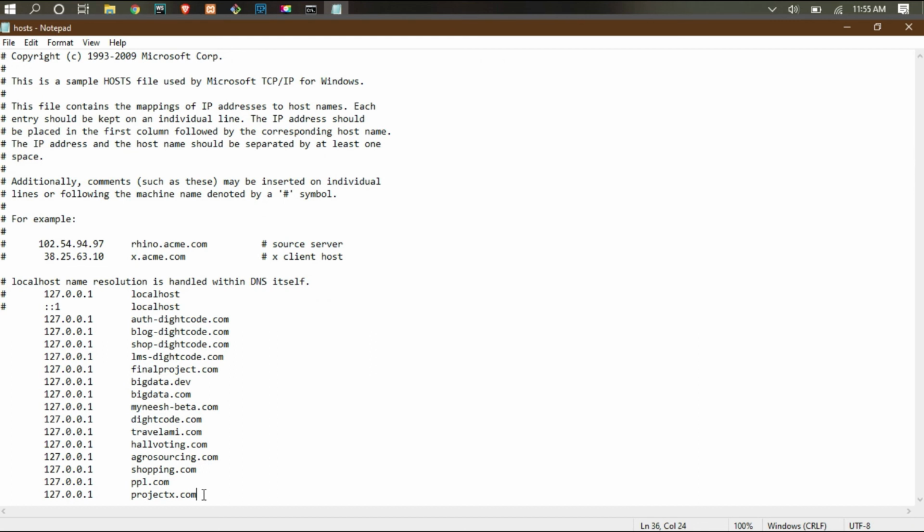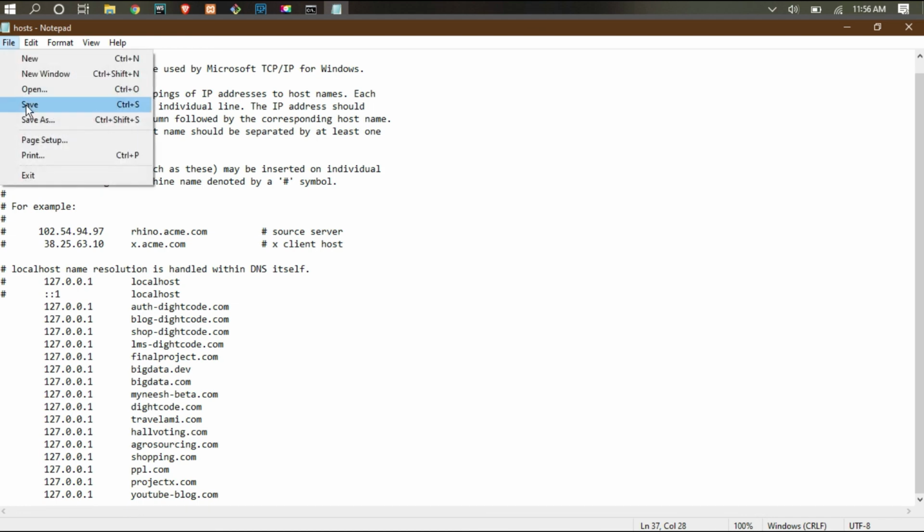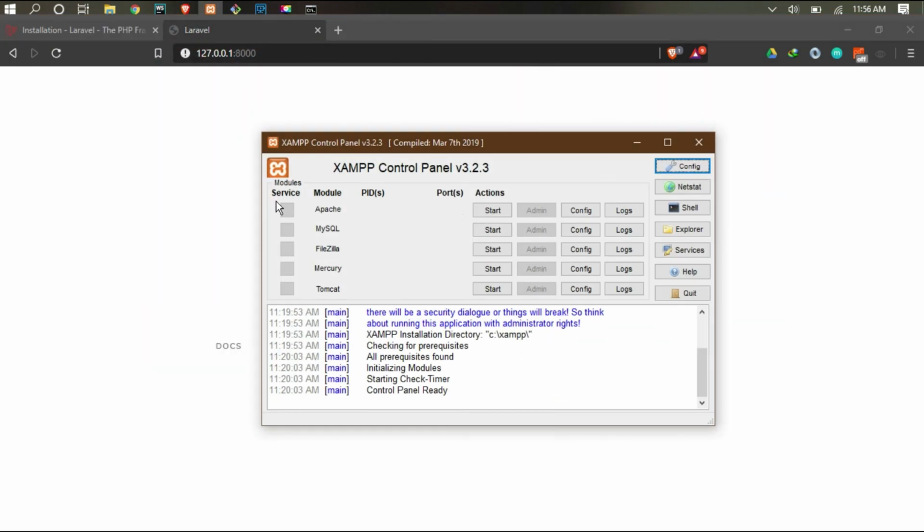Inside our hosts file, this is where we can type in our local IP address, 127.0.0.1. Then the domain name that we give. We gave it youtubeblog.com, like this. Then now we can save it. Once you are done with it, it's going to work fine.